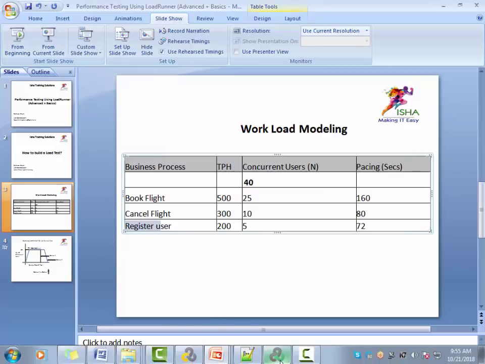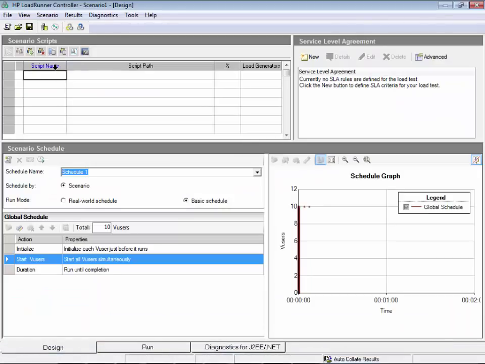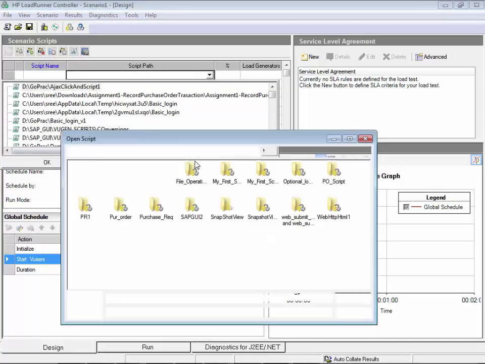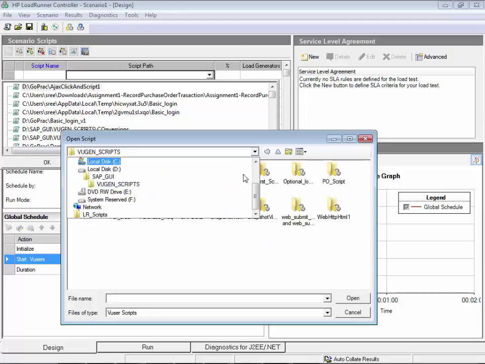So I'm going to add these 3 scripts here. How do I add it? There are multiple ways. I'm going to show you the easiest way. Each line is for each script. So go to the script card and you look at the pull down list, click on that and you just say browse. All my scripts are there on the desktop.